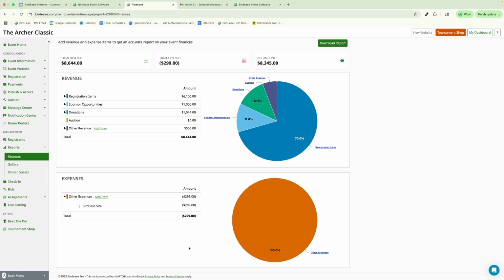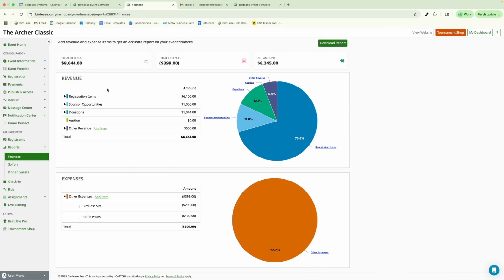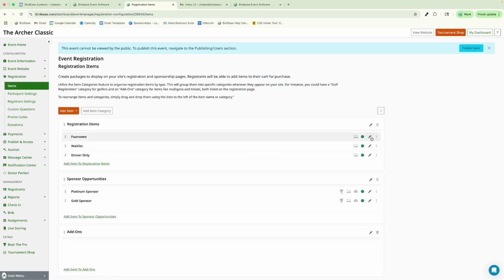Under Expenses, you can add manual expenses in the same way by clicking Add Item. To break down your revenue and expenses by item, you'll want to go to your registration items and click the pencil icon to edit an item.